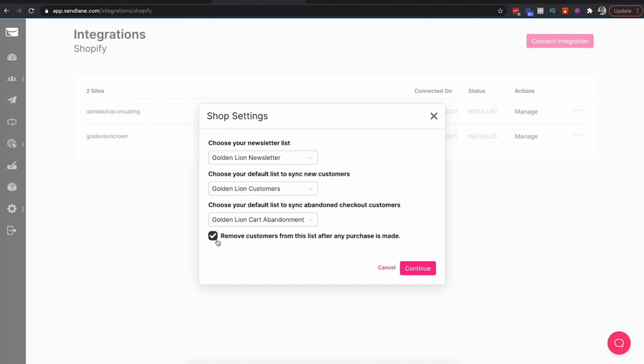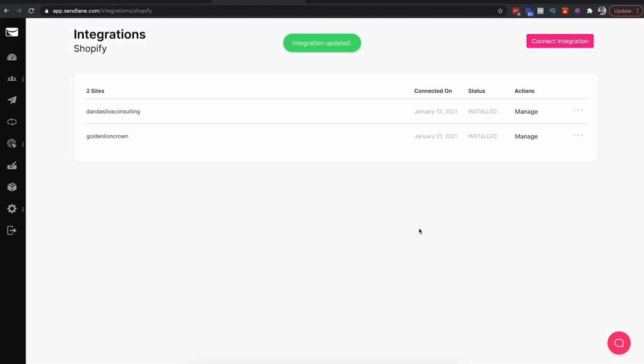And make sure you leave this checked. Remove customers from the cart abandonment list the moment they go ahead and make a purchase. And we'll click continue. So that has been fully integrated. And now everything is set up and working seamlessly inside of your store. So when somebody registers to your Shopify newsletter, they'll be added to the newsletter. If somebody abandons the cart in Shopify, they'll be automatically added to your cart abandonment series. If they purchase, they'll be added to your purchases. And you can create automations all around that.